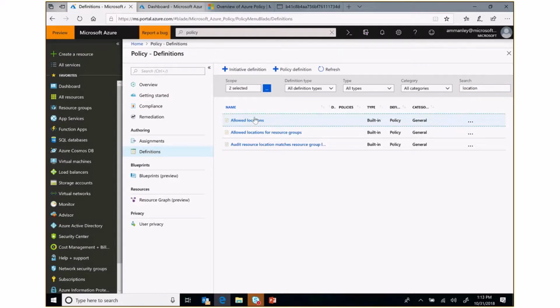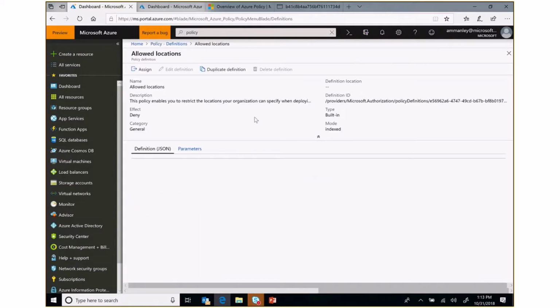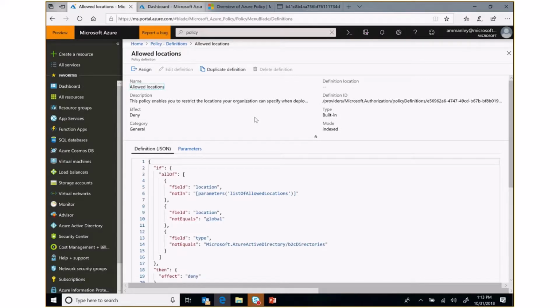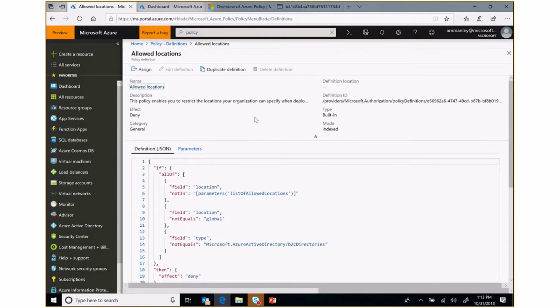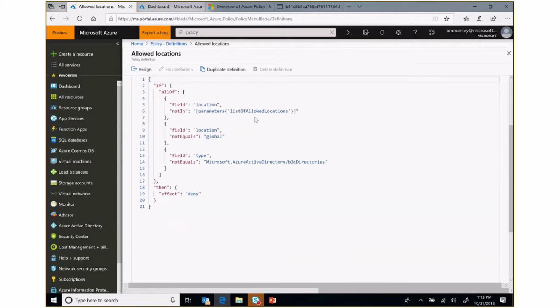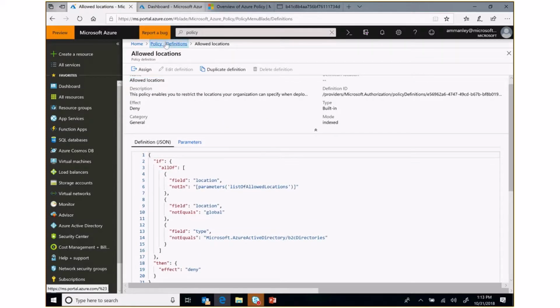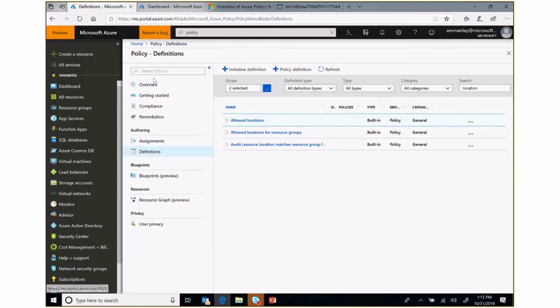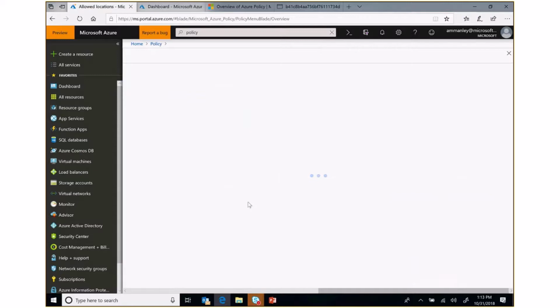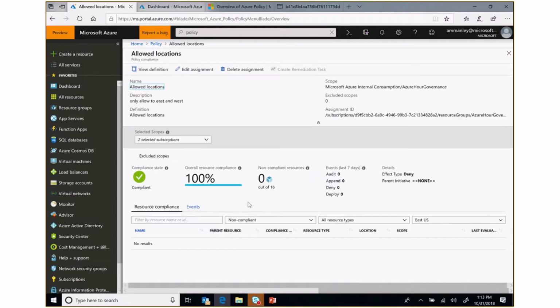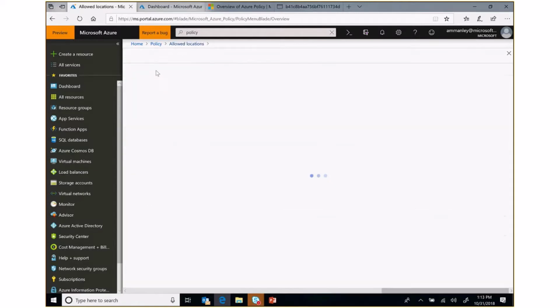So I already created this, but if you click on it, this is where you can see the effects of what it can do, and you can assign it here and edit. But I'll go back to my actual policy. Let's see if I go to overview. So I have allowed locations created, and you can see we're compliant. And if you view the definition.